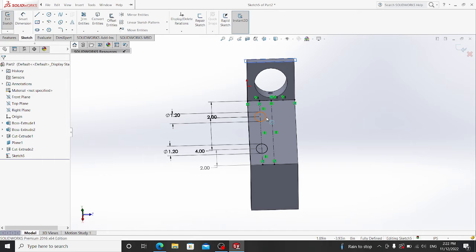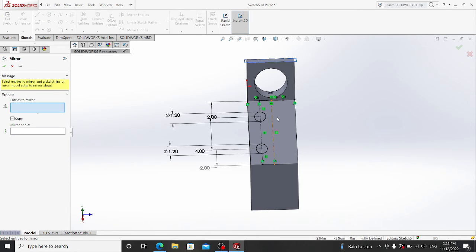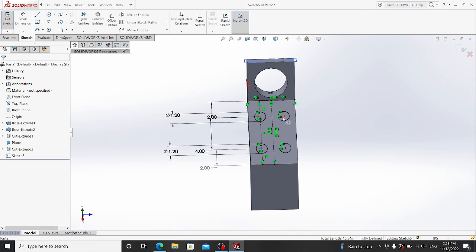Now we need to choose the mirror, because we need this circle at the opposite side. So I'll go to the mirror. Here at the first section I will choose the circle that I need to be at the other side, and for the mirror about, I'll choose the center line at the middle, because I need to change my circle from this side to the other side, and the middle part is the orientation. So I draw this.